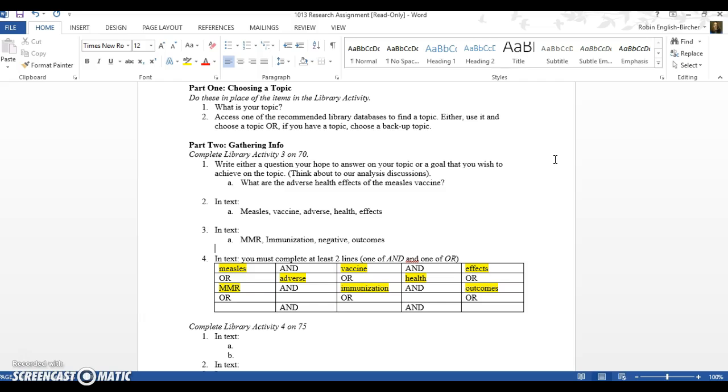So now I've got this completed, and with those keywords and those options, I'm now ready to go ahead and jump in and do my research. So go ahead and move to Library Activity 4 on page 75 and pull up the main page to the library's website.